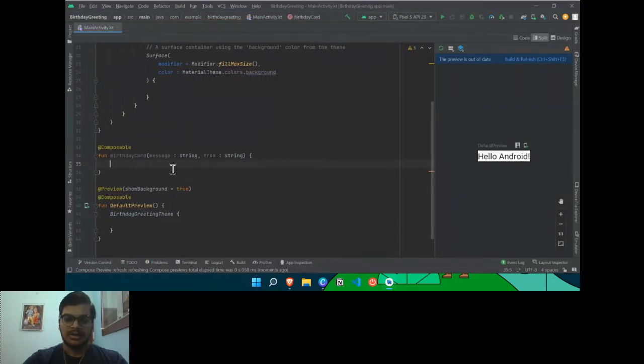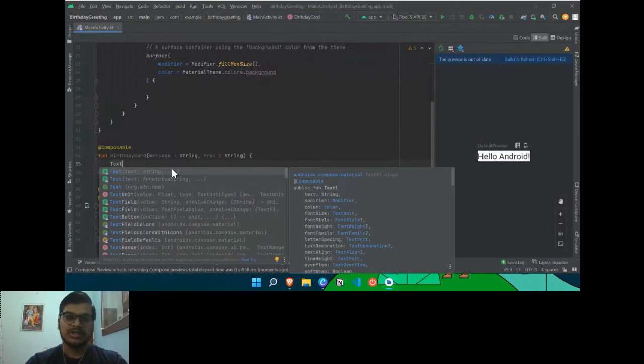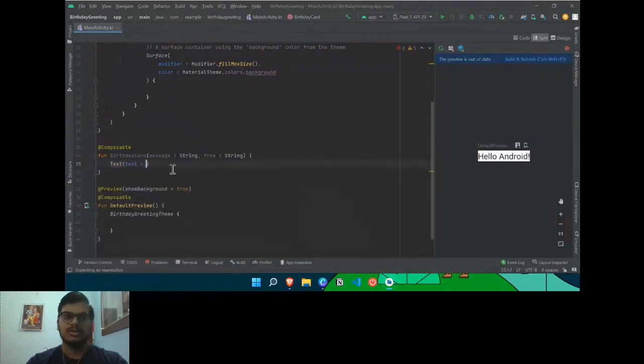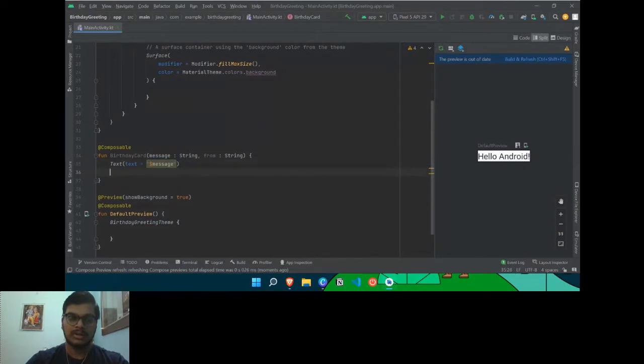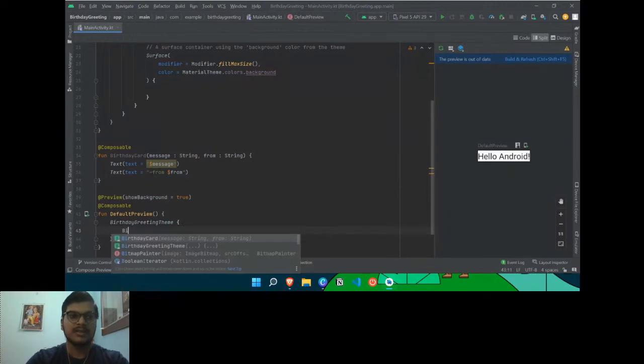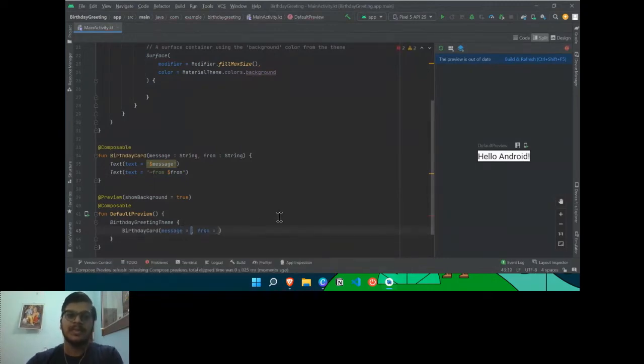We would simply use two composables, one to display the message and one to display the name of the sender of the message. So here is one text composable, and I will write message. I will use another text composable. I will write from. Sorry, I will do that again. And I will add this function in the preview.